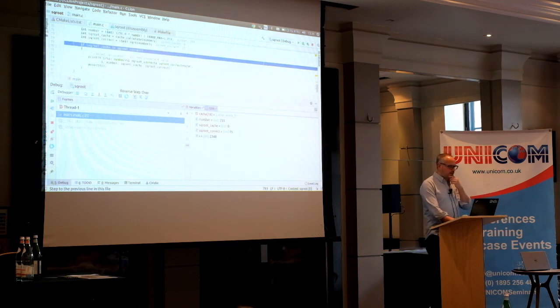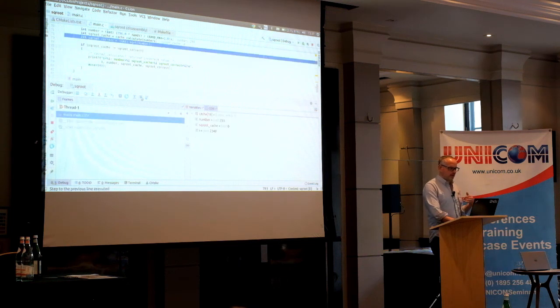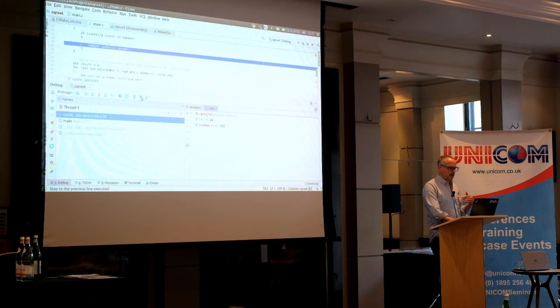I can come to here and I can see that cache calculate is being passed number and it's returning square root cache. So it's supposed to return the square root of number. I can see here number was 255 and what got returned was 0. So cache calculate has returned the wrong thing. And I need to know why, right? Now normally there's a lot of trial and error, a lot of guesswork, but I can just step into cache calculate and find out what's going on.